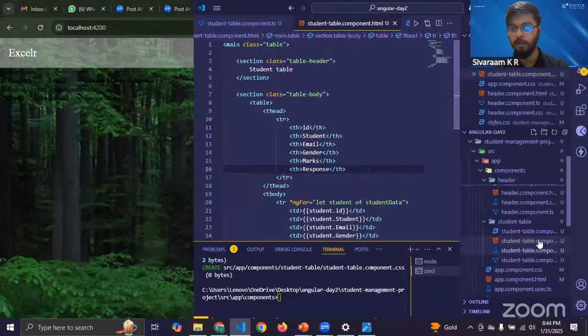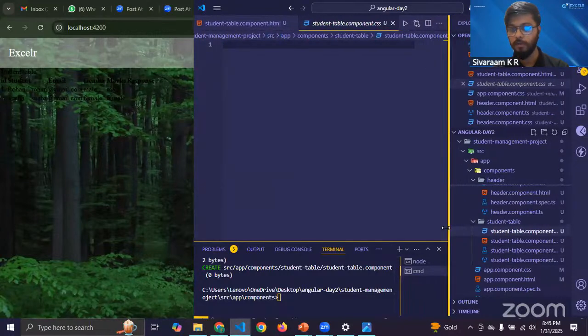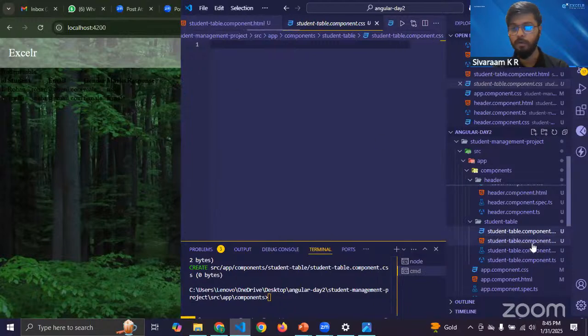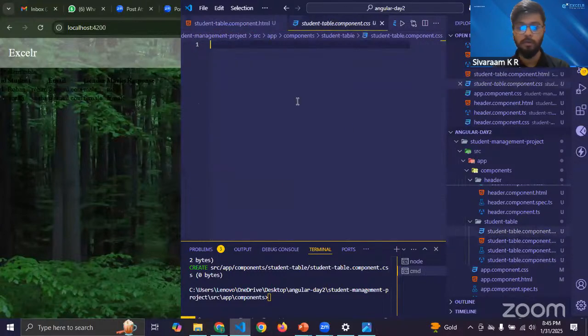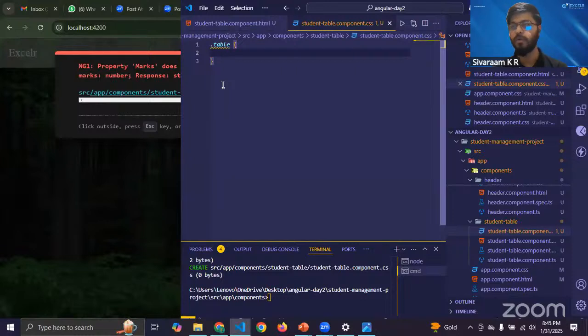So for that, I'll come to my student table.css. You can see here, student table component.css. So here, first, I'll style my table. So I'll just copy this table dot. Why am I using dot? Because that is the syntax.